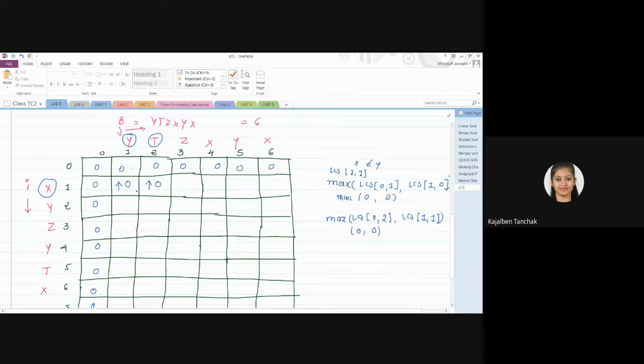Right? Now next, x and z, is it matching? No. So cell number is what? 1 comma 3. So LCS of 1 comma 3. So max of LCS of I minus 1, 1 minus 1, it will be 0 comma 3. LCS of I as it is, 1 as it is, 3 minus 1, it will be 2. Upper cell value is 0, left cell value is also 0. You will use this.